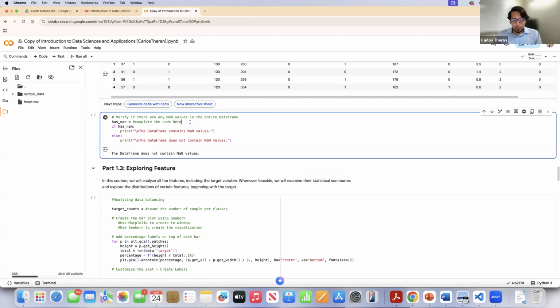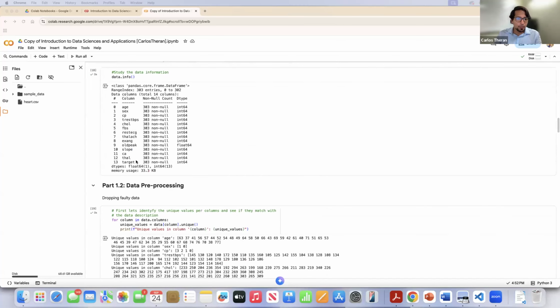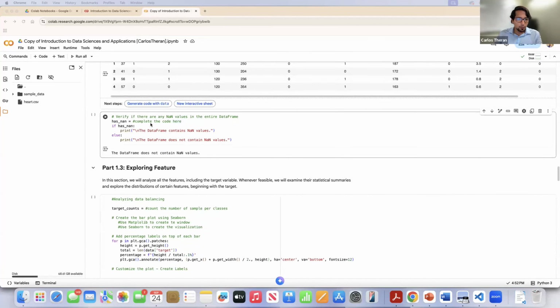So now let's check if there is any null value. We already know that there is no null value. Why do we know that? Because up here, we can see that all features are complete. But there is another way that we can do it, by using the isnull function from the pandas data frame library. So let's do that.